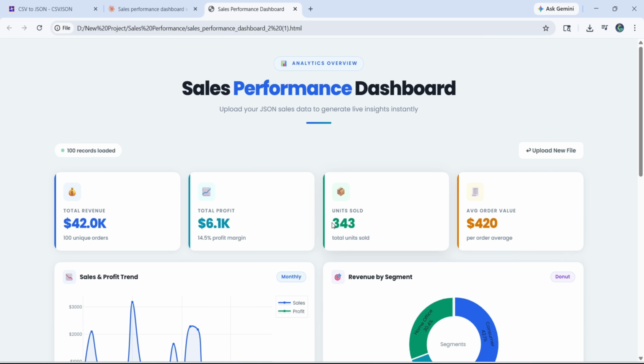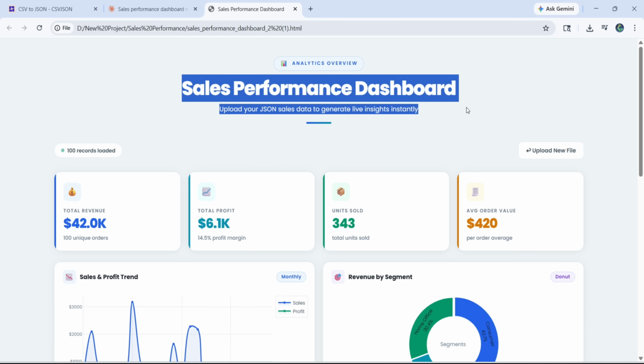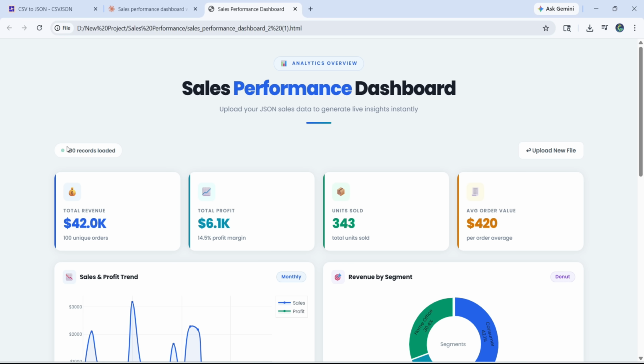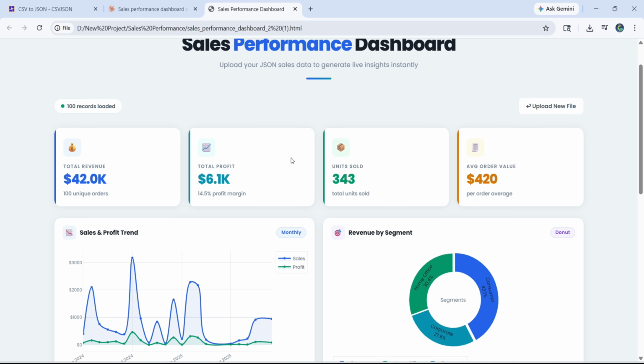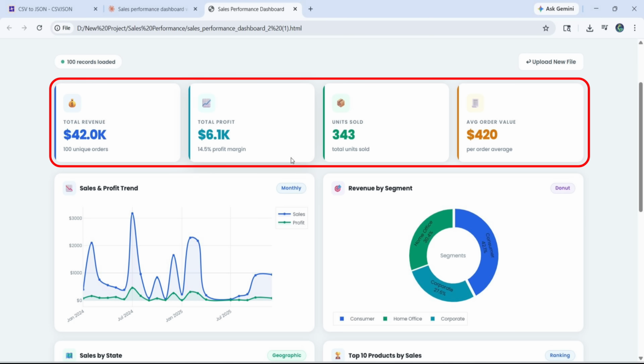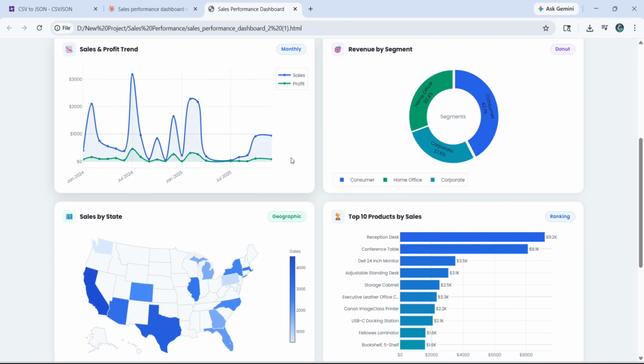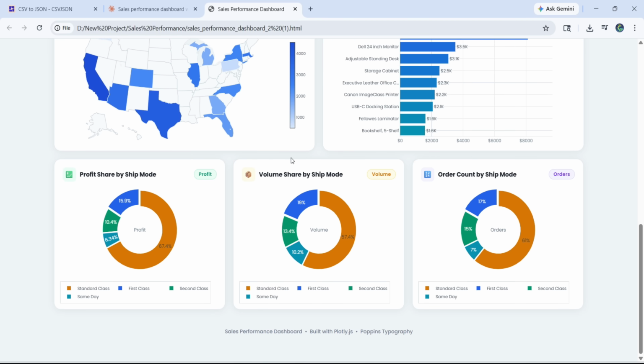All right, take a look at this. See how powerful it is. At the top, you have a clean and well-designed title. Below that, your data is clearly displayed, up to 100 records. Then, you get 4 useful key metrics that give you a quick overview. And just below that, 7 premium charts beautifully visualize your data.